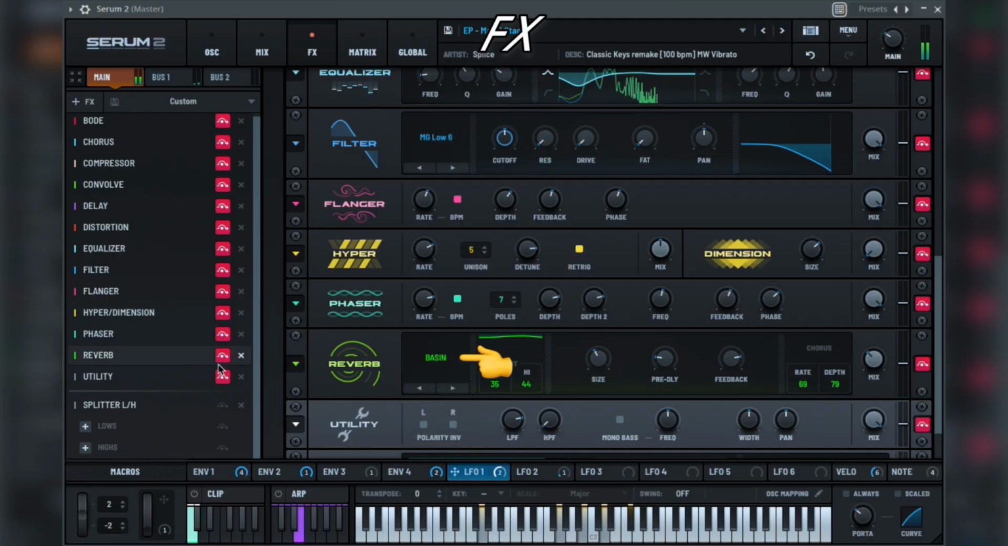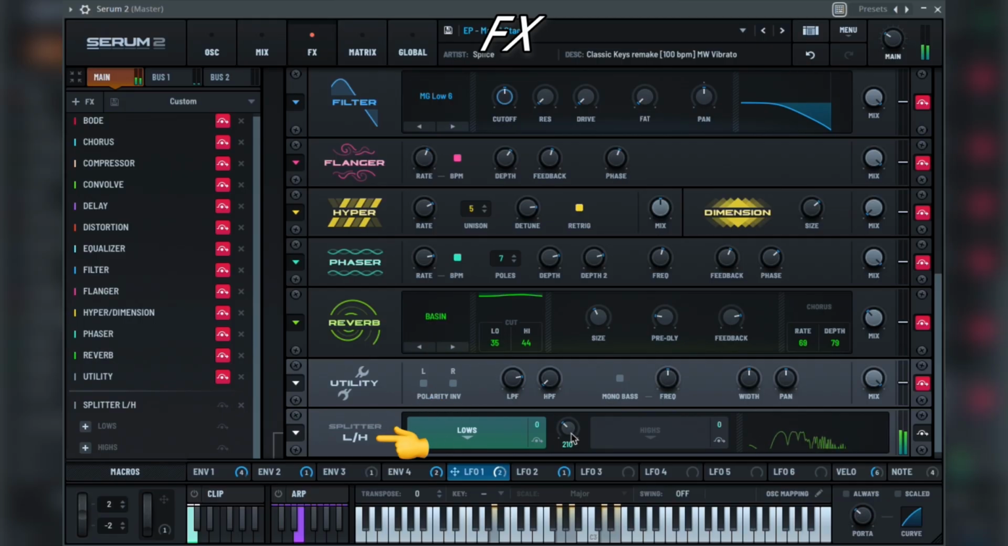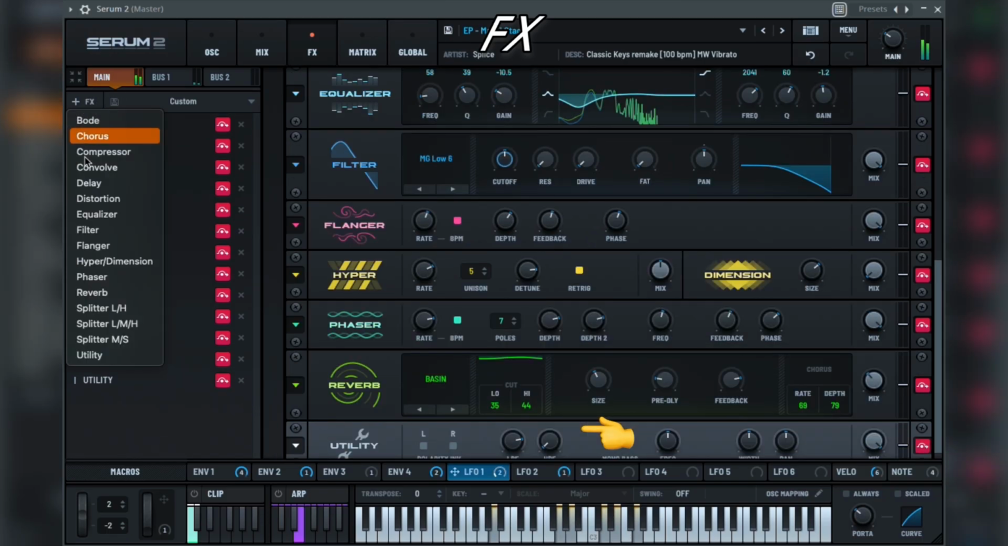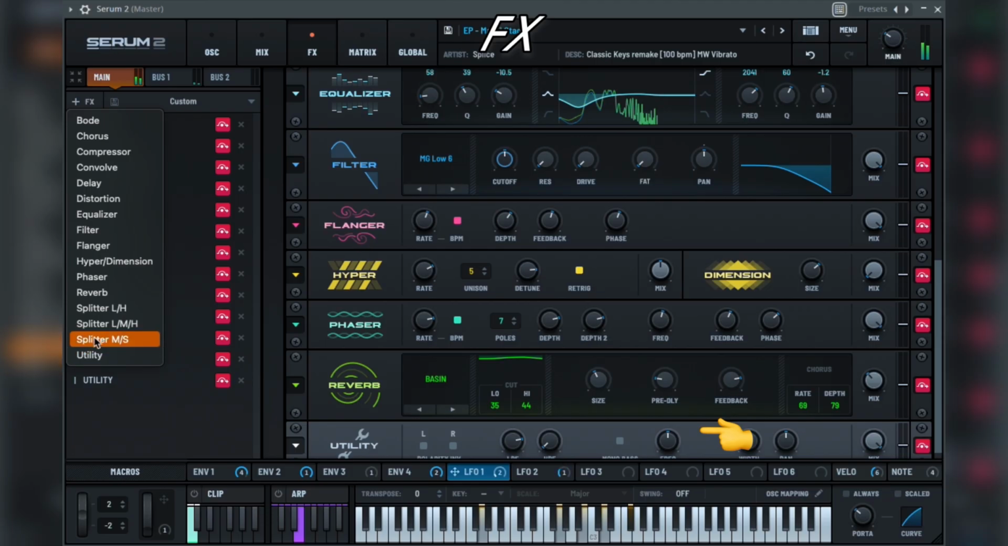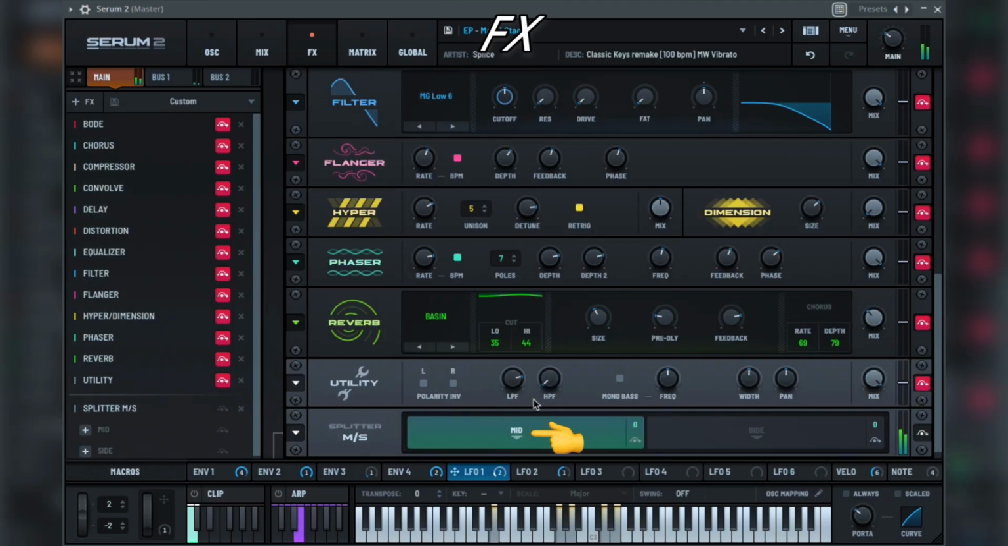Splitter LH divides the signal into low and high frequency bands, which allows you to apply different effects for each band. The knob in the middle sets the crossover frequency for the bands. Splitter LMH does the same thing, but for 3 definable frequency bands. Splitter MS divides the audio signal into mid and side bands and allows you to add effects to either one.